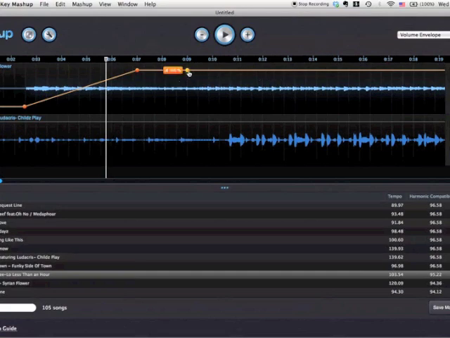Option click gets rid of a control point. Drag it. Let's see how this sounds.